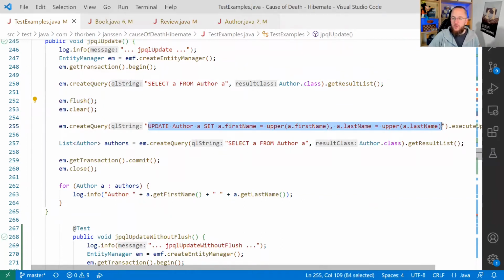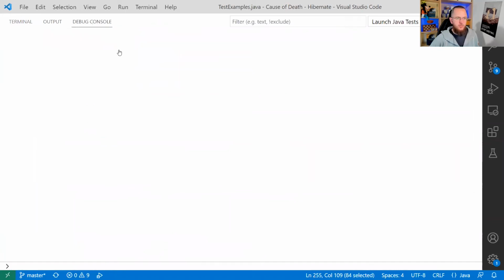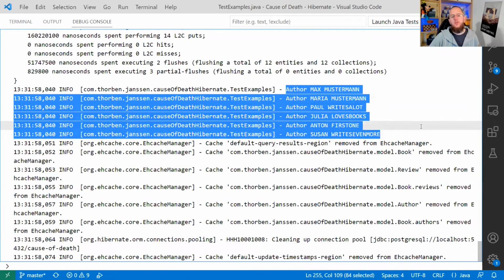And then I'm executing a JPQL update statement. That is a pretty efficient approach to update all records in the database. And it's way better than fetching all entities and then making the change on the entity object itself. And then I select the authors again. And let's see what we print out here at the end of the test case. We see now all authors are in uppercase, which is what we wanted to achieve, right?